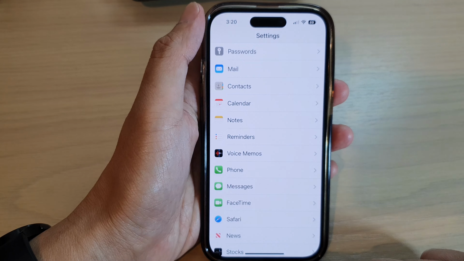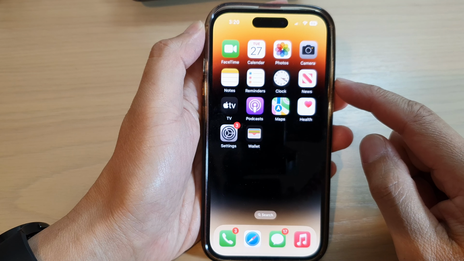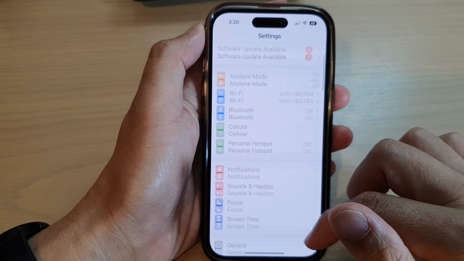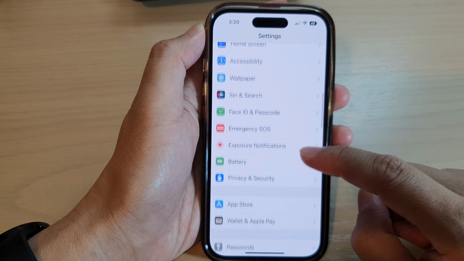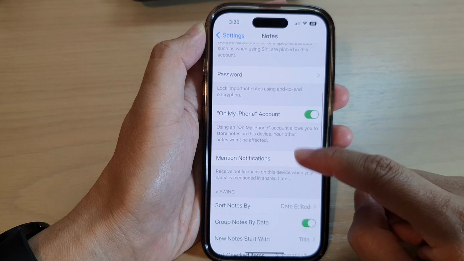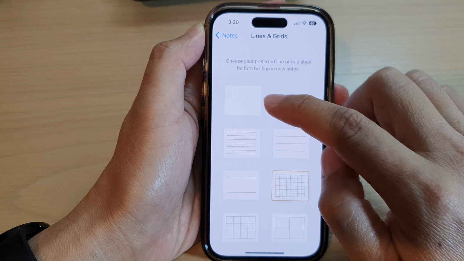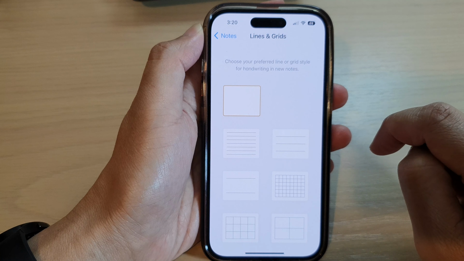First, let's go back to the home screen by swiping up at the bottom of the screen, and on the home screen tap on settings. In settings, scroll down and tap on notes. Next we go down and tap on lines and grids. Now by default it is set to a blank page.